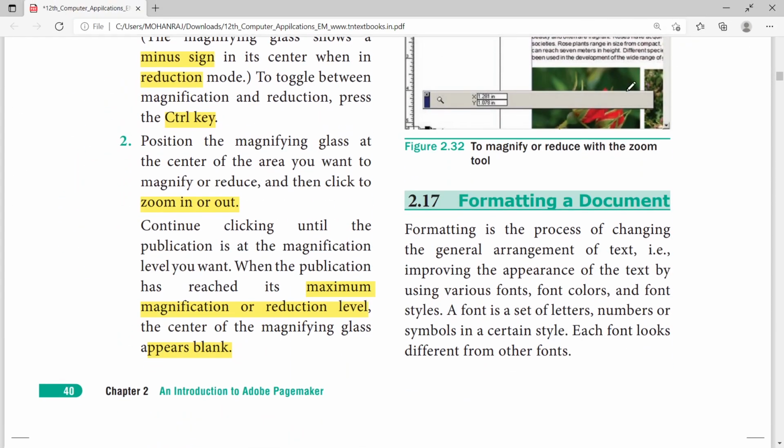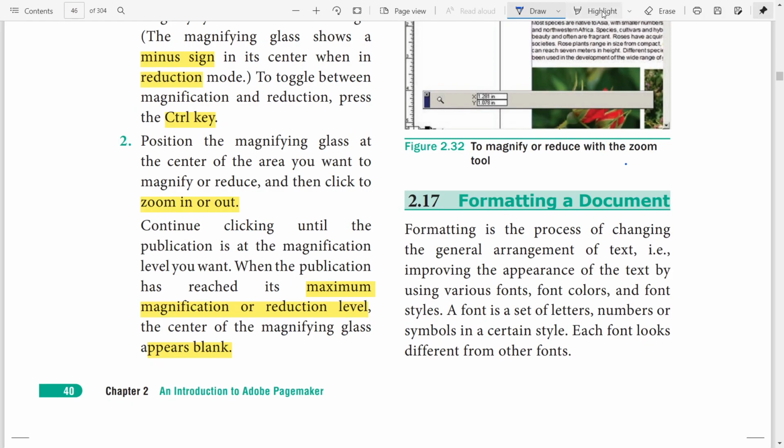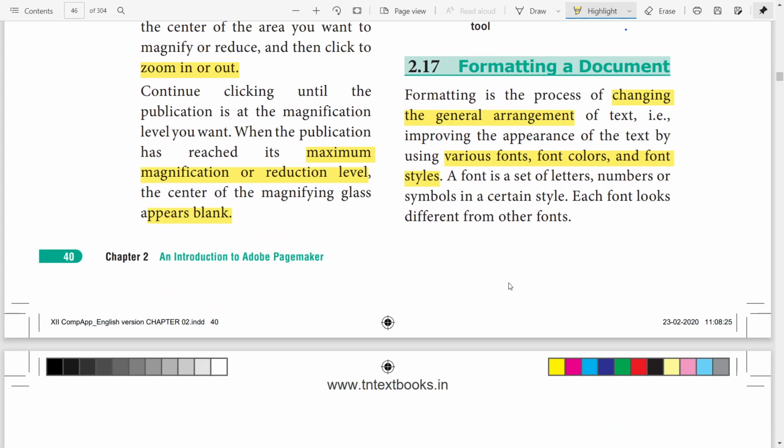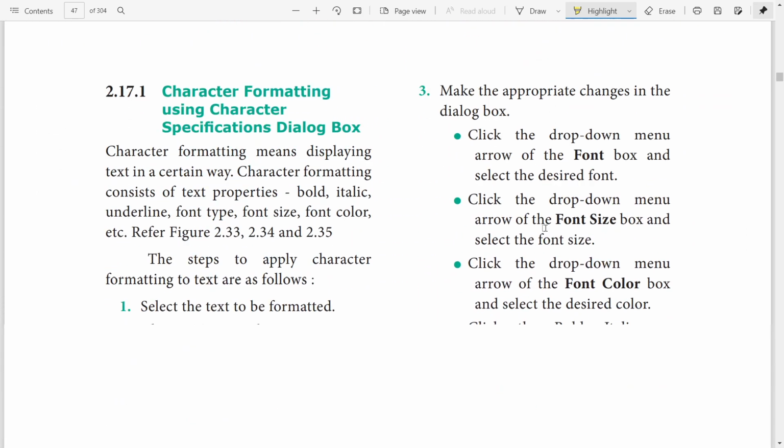Okay, next one is formatting a document. Formatting is the process of changing the general arrangement of text, that is, improving the appearance of the text by using various fonts, font colors and font styles. A font is a set of letters, numbers or symbols in a certain style. Each font looks different from other fonts.